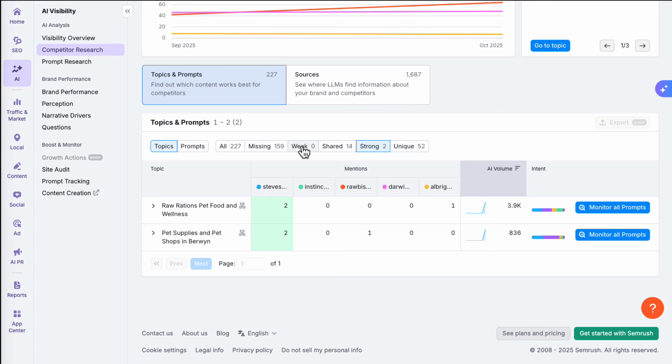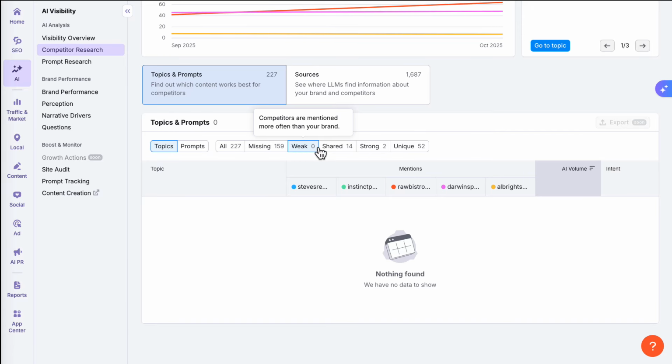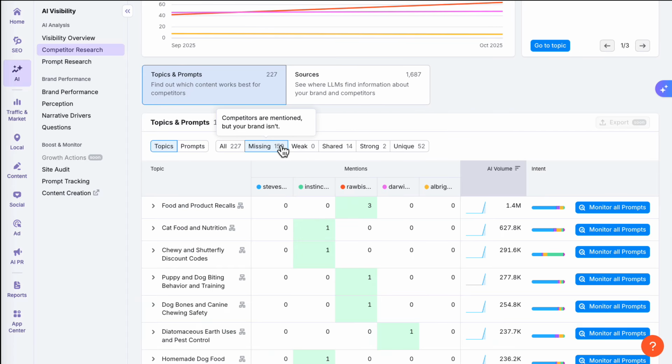But we also want to take a look at the weak opportunities. Now, this site is a little bit smaller, so we're not seeing a lot of visibility across them. They're not giving us any weak suggestions. But what we can do is come to the missing topics and prompts section, and this is going to show us the topics or the prompts where competitors are currently cited, but your particular brand is not.